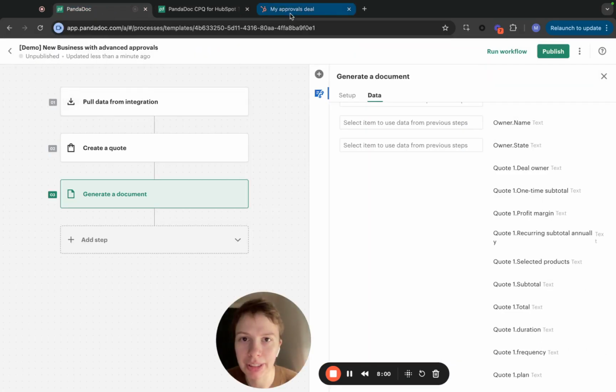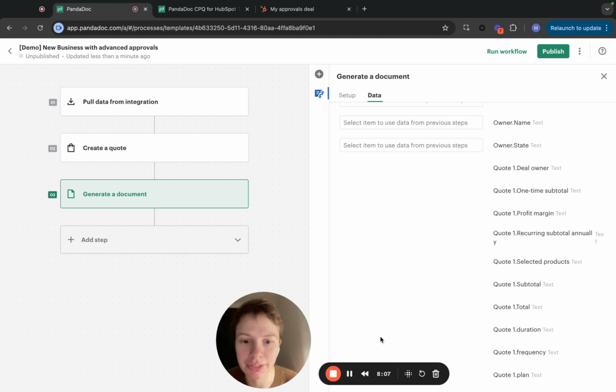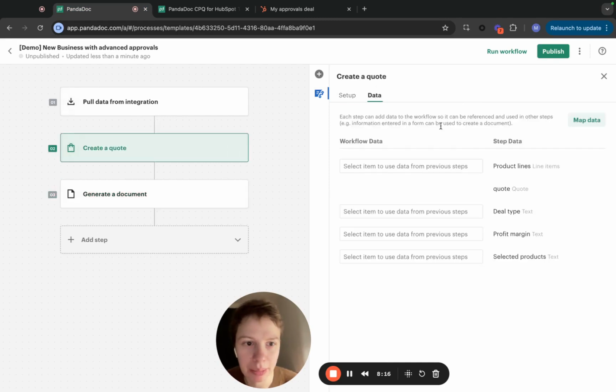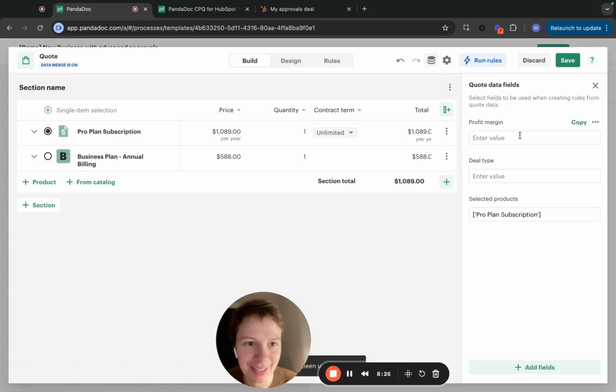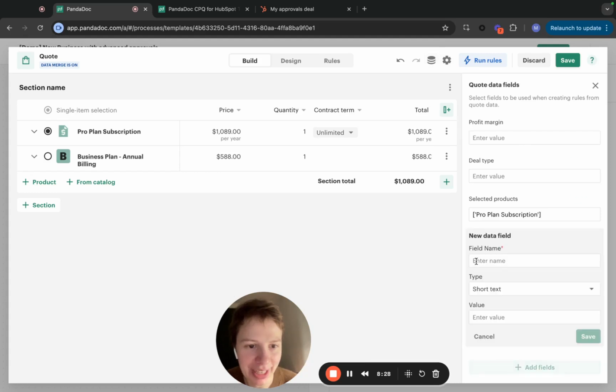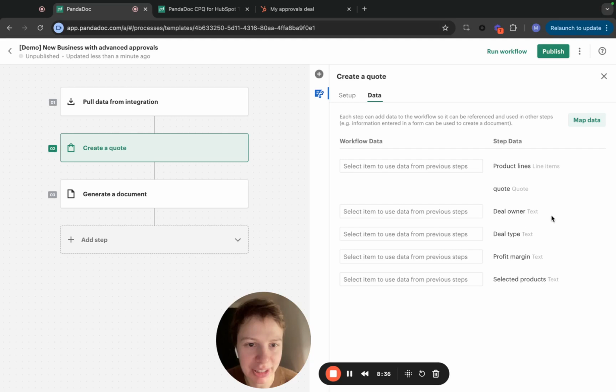And as I'm pulling my deal data from integration, I need to make sure that the appropriate field goes into the quote data variable. Going into the quotes tab and looking at what goes into, oh, I haven't created the deal owner data field yet. Let's go and create it. Deal owner is a text field, and now I can map it from a CRM.